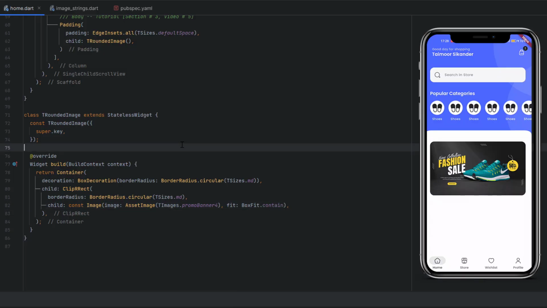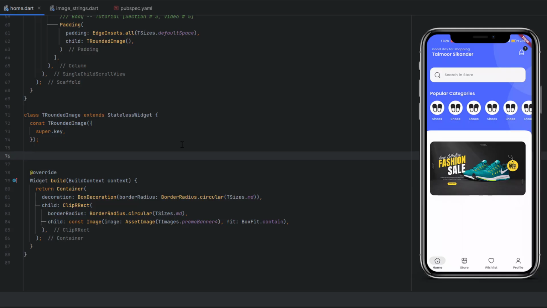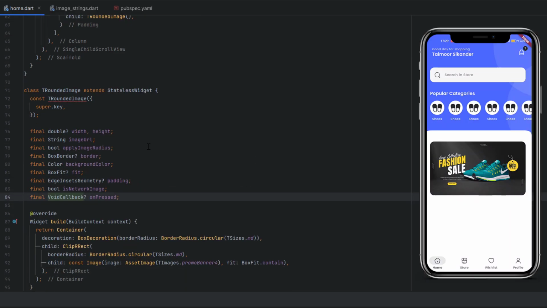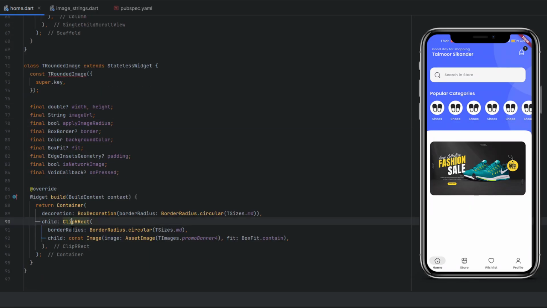So let me first add all the variables that we might require while creating the rounded image. Keeping all that in mind, let me create the variables. Okay, here I have created a bunch of variables. The first ones are the width and height, then the image URL itself, and apply image radius, where we are using this widget. If we want to apply the radius, it should be true. If we don't want to apply the radius, we will make this ClipRRect border radius none, or maybe false, or maybe 0.